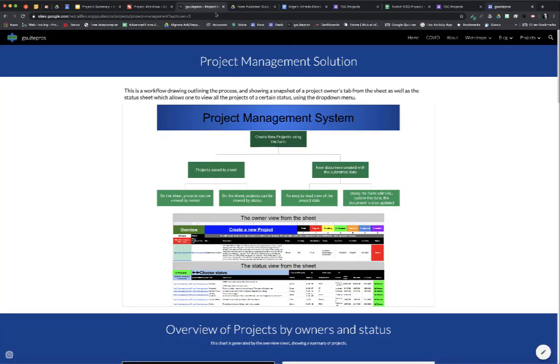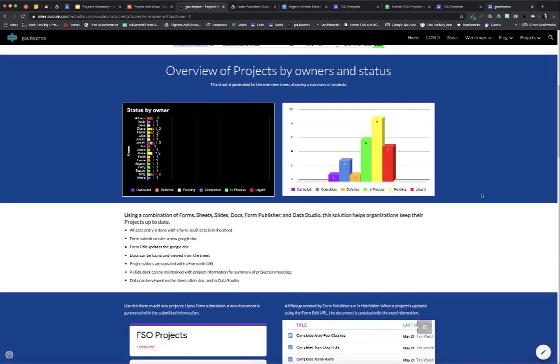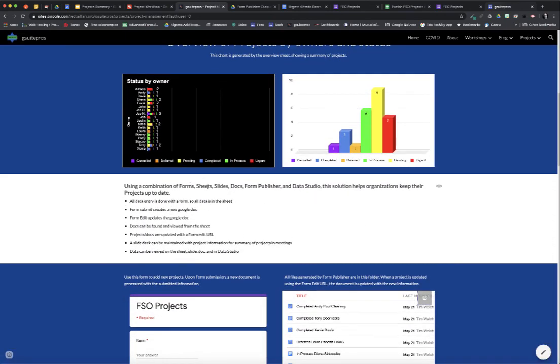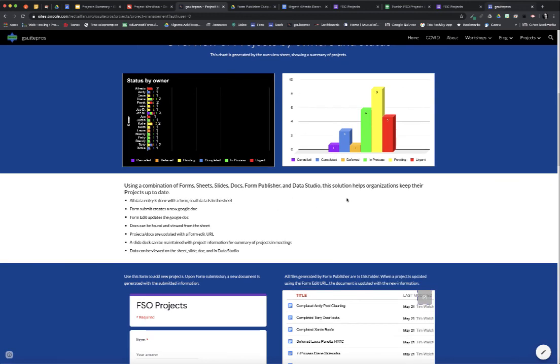So again, this is a project management system, all using, as I point out here, Forms, Sheets, Slides, Docs, Form Publisher, and Data Studio, all of those different tools to manage your project management.